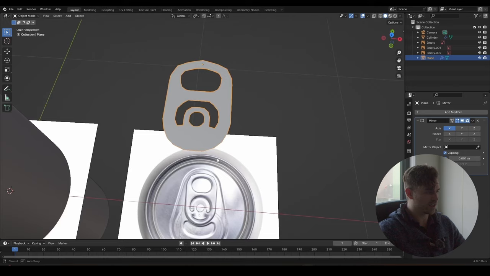And that's a 2 second animation. It looks like this. Pop, pop, pop. Very cool. Very cool looking.